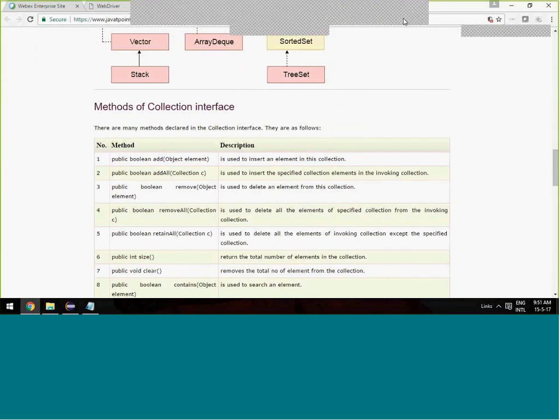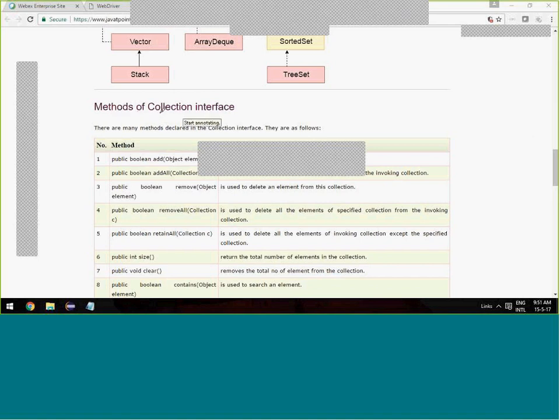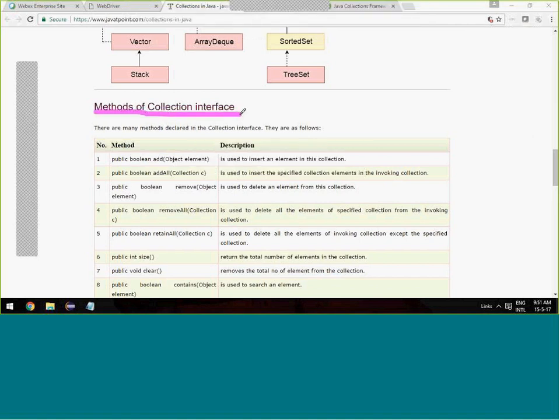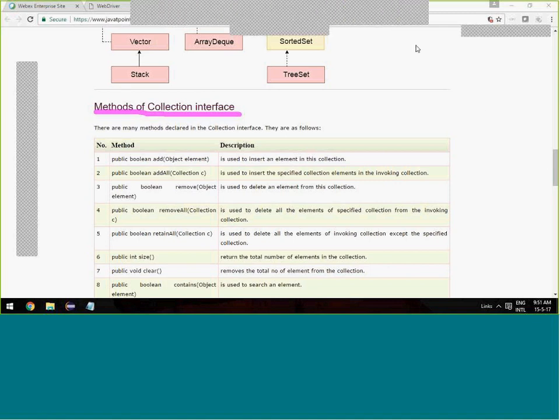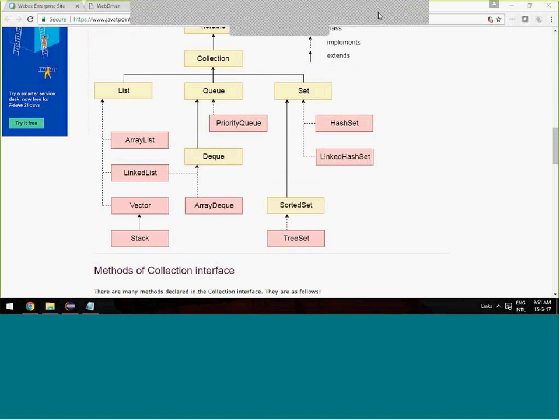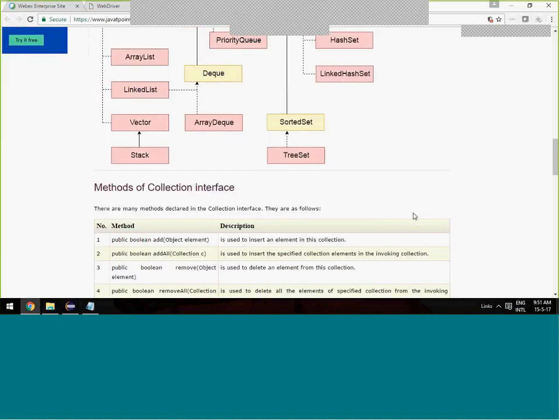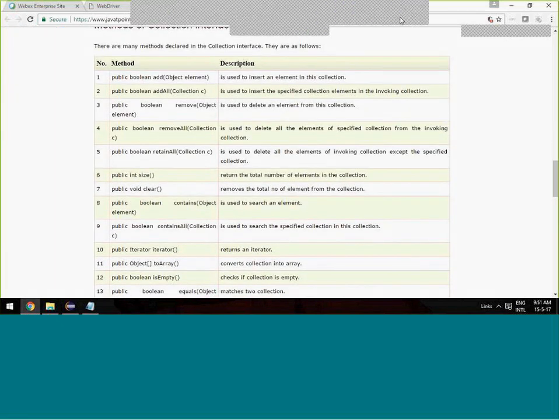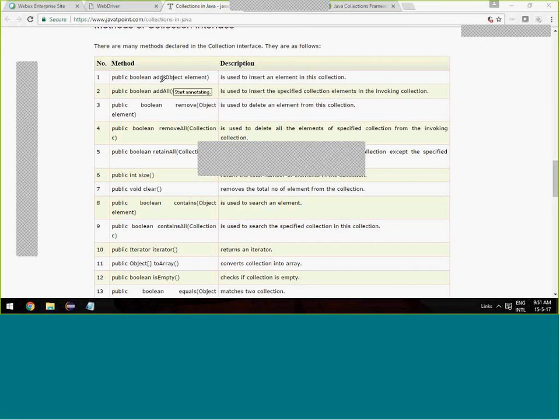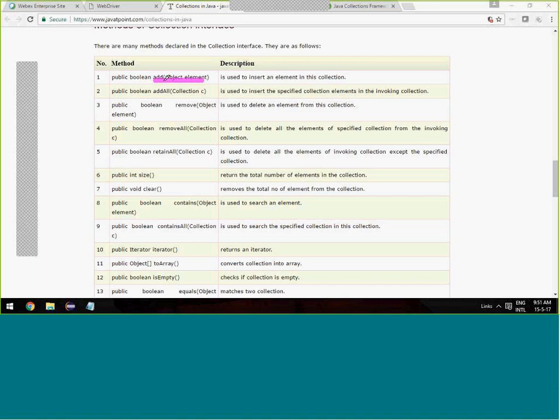The Collection interface has abstract methods. These are the methods of the Collection interface, which has the basic methods. What is that? One is add an object: public boolean add(Object element), which is used to insert an element into the collection.